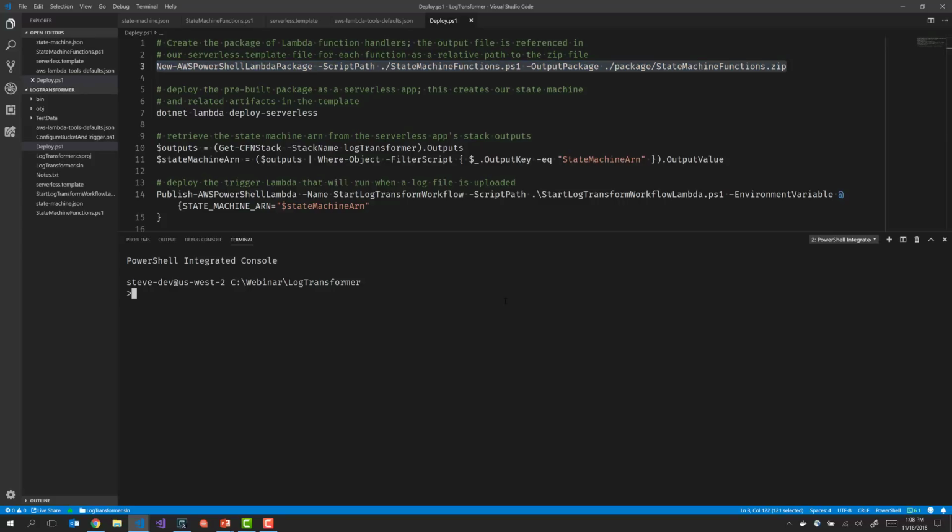Remember earlier on, when we were looking at the cmdlets that were inside the AWS Lambda PS Core module, there was a command called New-AWSPowerShellLambdaPackage. This builds the zipped package containing our Lambda function or functions ready for deployment, but it doesn't actually deploy them.